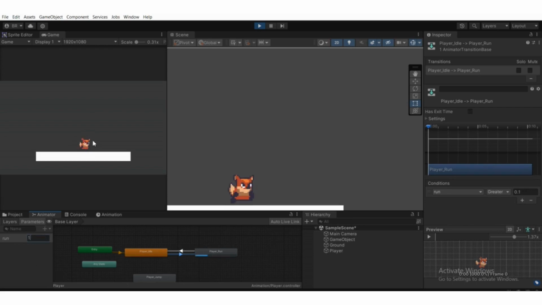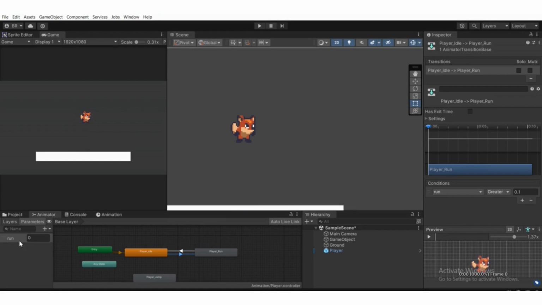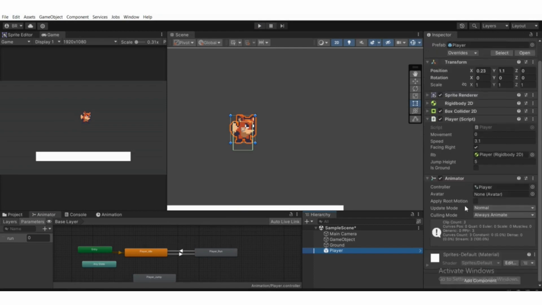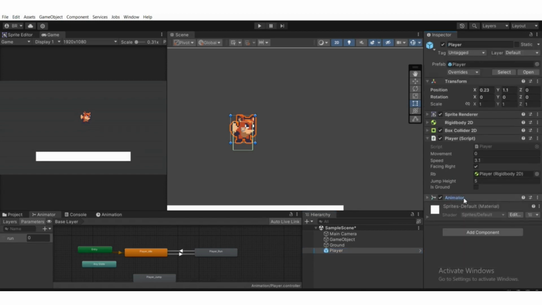If we select this, as you can see, whenever we set the run parameter to 1, it's going to the player run animation. Whenever we set the run parameter to 0, it's going back to the idle animation. So what we're gonna do, we're gonna control this run parameter via our code. As you can see, if I select the player over there, an animator component has been added. So we need this animator component.